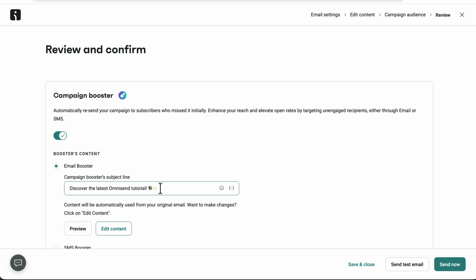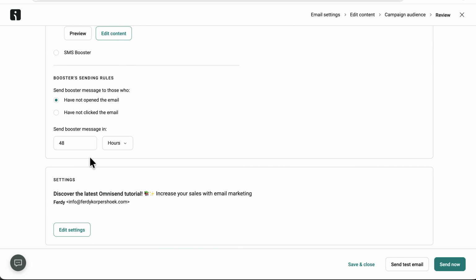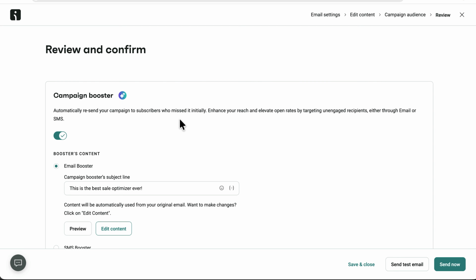After 1 day, I can send another email to all the people that did not open my email, change the title, completely change it. This is the best sale optimizer ever. So with a different title, there's a chance they still open this email. I can decide when it should be sent, after how many hours. I could also say after 12 hours. How about 24? And I can send it. So that is what you can do with Omnisend.